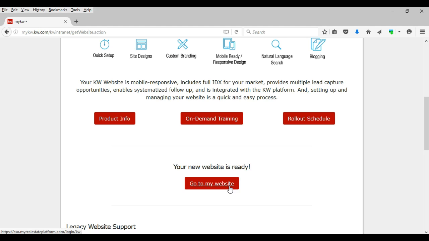I'm going to click on Go to My Website so we can access the back end. We're actually going to set up this account today to show you how simple it is to set everything up. So I'm going to click on Go to My Website, and then that'll open up our new Placester back office over here.